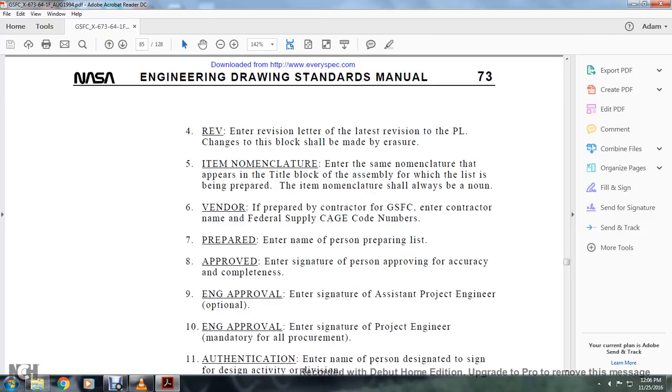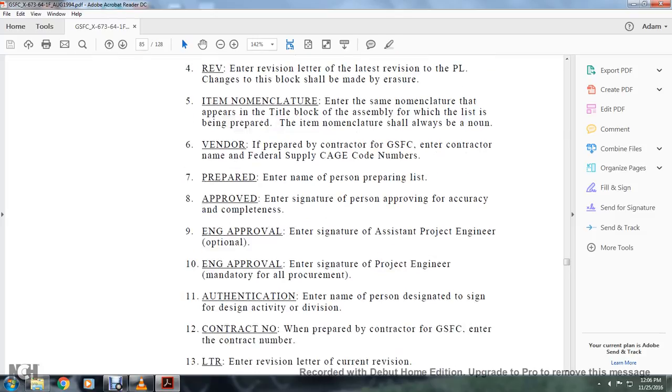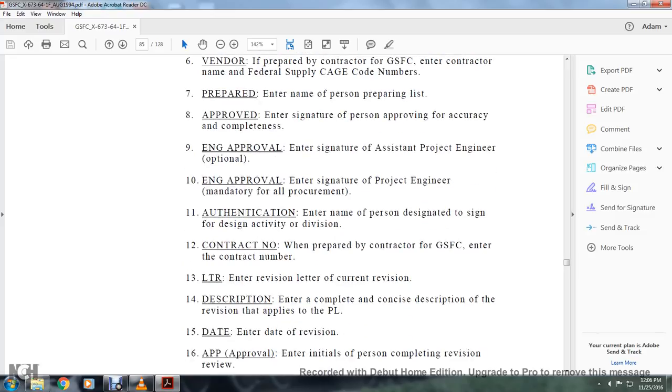Engineer approval: enter the signature of the assistant project engineer. Optional engineer approval: enter the signature of the project engineer. Mandatory for all procurements. Authentication: enter the name of the person designated to sign and designate activity with the division 12 contracting number. When prepared with the contracting government Space Flight Center, enter the contracting number, the letter, the number of the revision letter, and the current revision description.